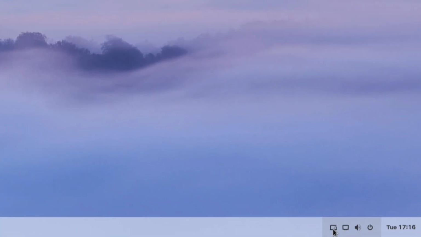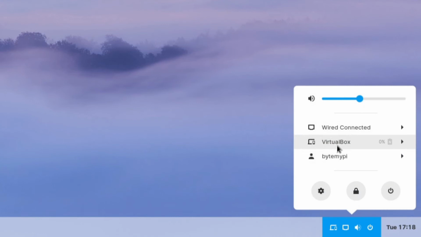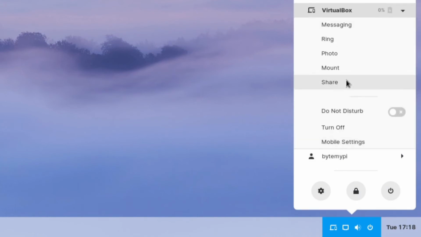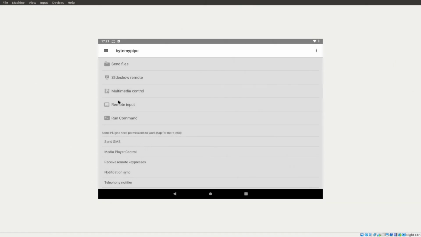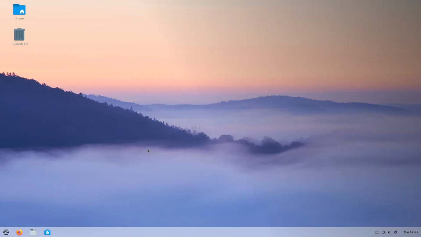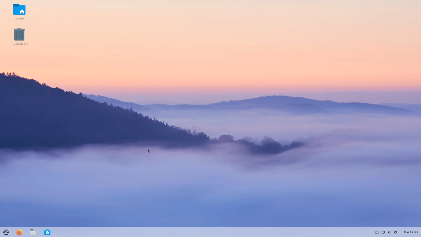And if we close that and come down here on the taskbar, we've got this new icon on the left hand side. If we click on it, you should see your Android device listed, and if you click on that, you've now got all of these features that you can try out between the two devices. Likewise, back in the Android app, we've now got all of these interconnecting features that we can utilize. So enjoy your new connectivity between your phone and computer.